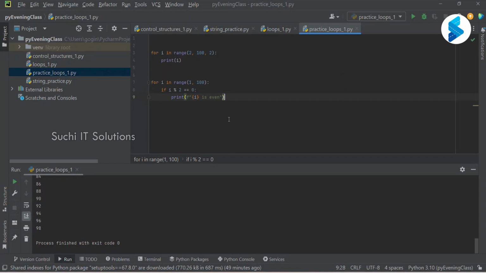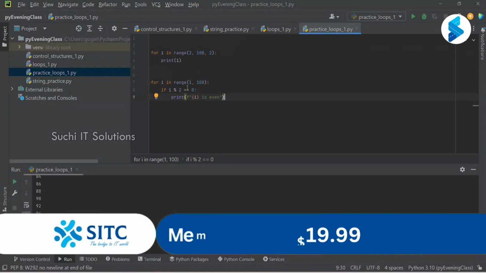Print I is even. Okay. So every time I get I, 1 mod 2 equals to 0? No. Then I'll get 2 mod 2 equals to 0. Yes, the remainder would be 0. 3 mod 2, the remainder would be 1, which is not equal to 0, so it will not come in. When I say 4 mod 2, the remainder would be 0, and hence it'll say it is even.